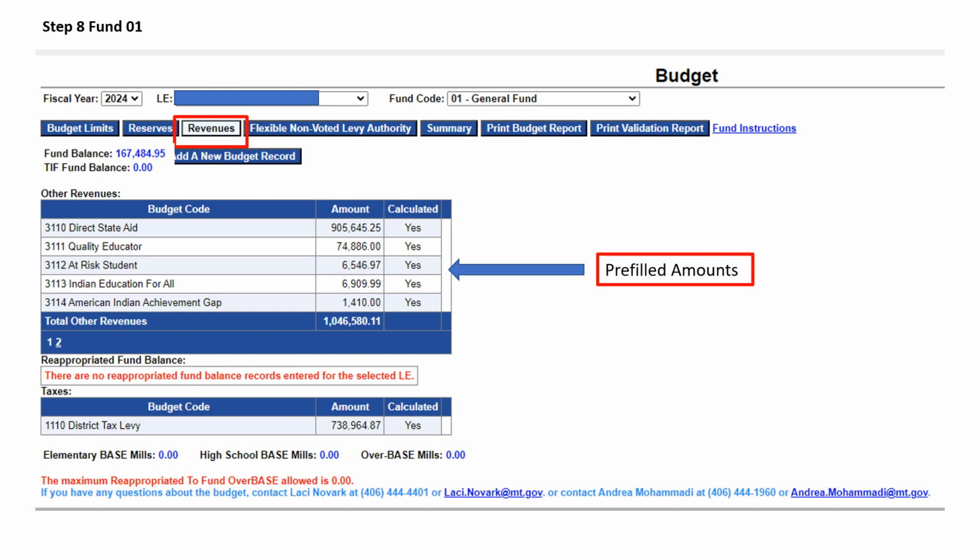To add revenues, click on the Revenues tab. This will bring up a list of revenues that have been calculated and pre-filled. You can see the pre-filled amounts there, the direct state aid, quality educator, at-risk student, etc. You have already verified these amounts from the pre-filled data verification sheet.